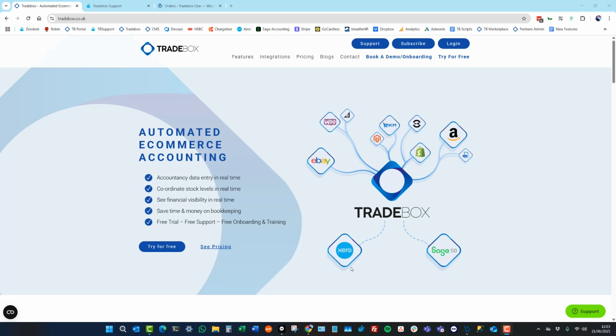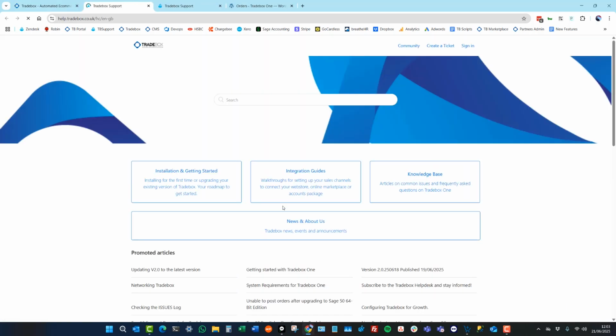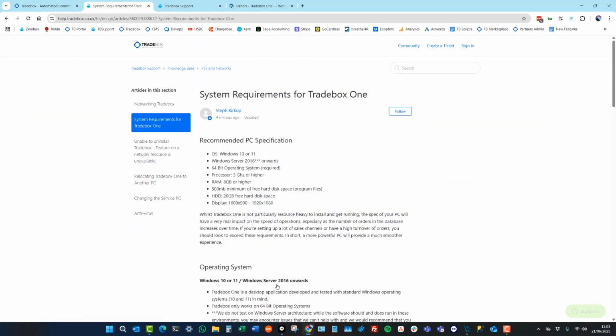In terms of compatibility, the software works with Windows 10 and Windows 11 and Windows Server 2016 onwards. But to keep on top of the compatibility, if you come to the Tradebox website and choose support, and then come down to system requirements, this will give you an up-to-date list of the system requirements to use Tradebox.